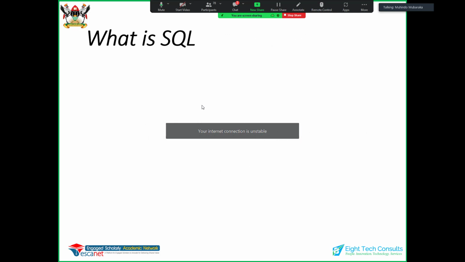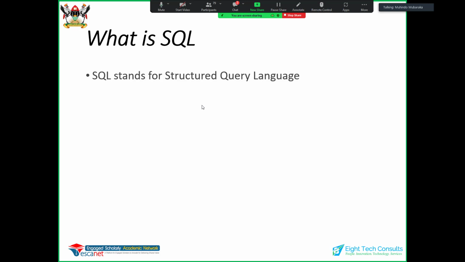In case my internet shakes, don't hesitate to tell me and I will improve it. So let us begin. What is meant by SQL? What you'll be seeing on your screen will be the standard definitions, but what I'll be saying will not be really standard, but the explanation of what you're seeing on screen. SQL stands for structured query language.